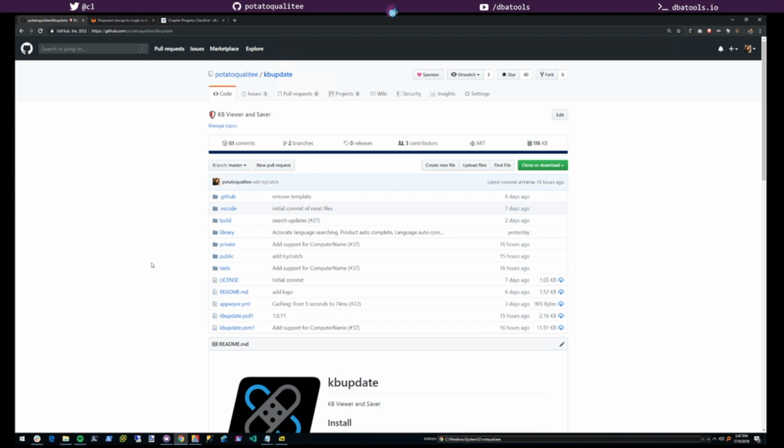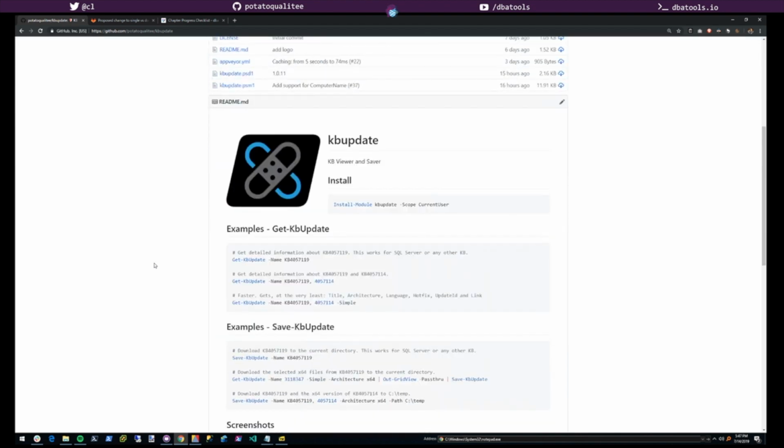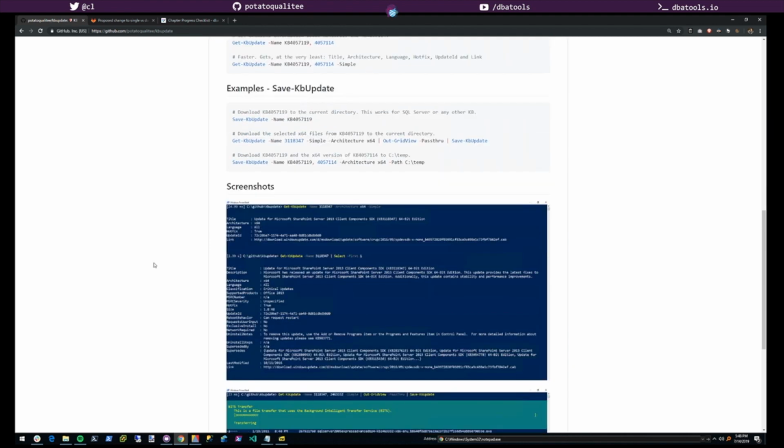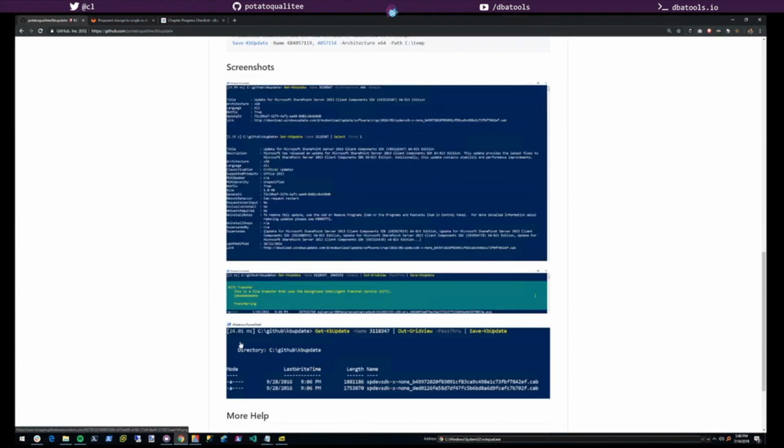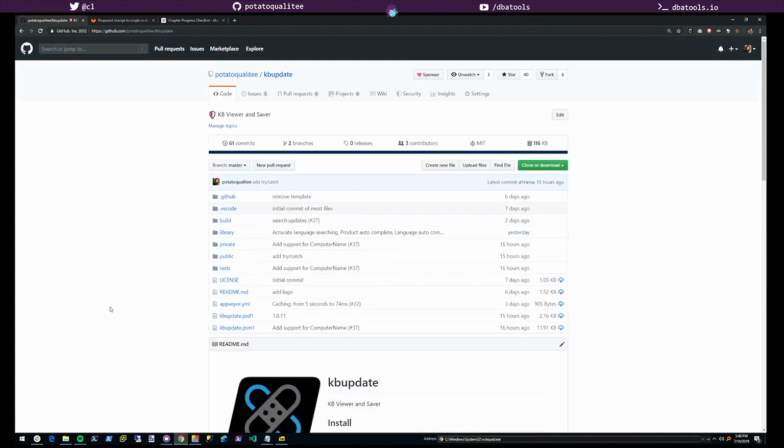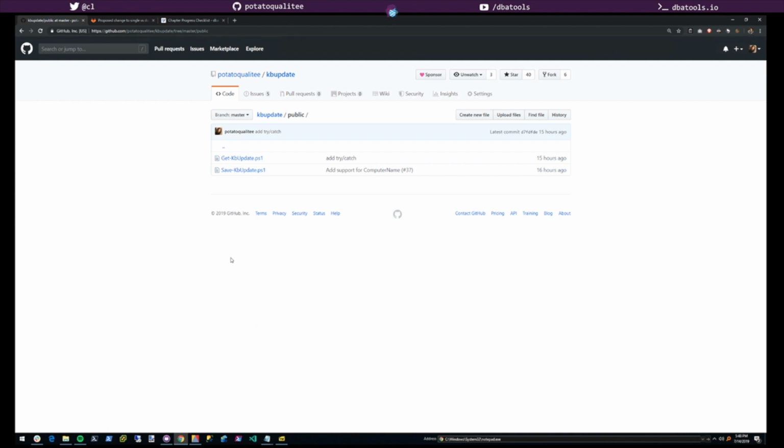It's called kbupdate. And it goes and gets any missing patches, because sometimes WSUS doesn't work, or SCCM misses a patch for whatever reason. What this does is it gets detailed information about patches, and then it downloads it for you. And it's been a lot of fun because, let's see, I added some, see, the public patching does suck for real all the time. Oh, it's still just get and save.